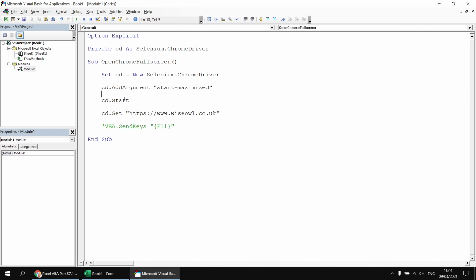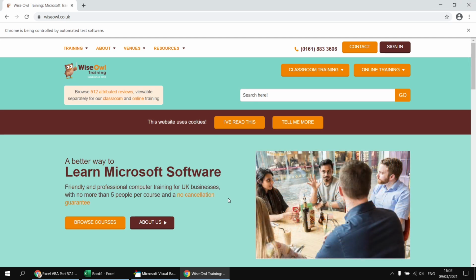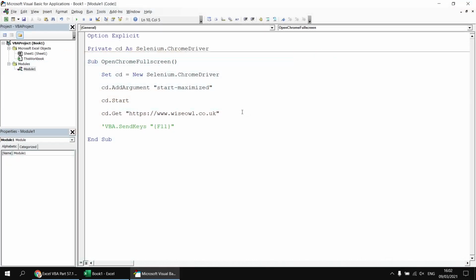So if I say start-maximized and then run the subroutine again, we'll see this time, you can see that the Chrome window has opened up as not a full screen window, but a maximized window. So I've got the benefit of having everything in the entire window, but I can quickly close this just by clicking the cross at the top right hand corner.